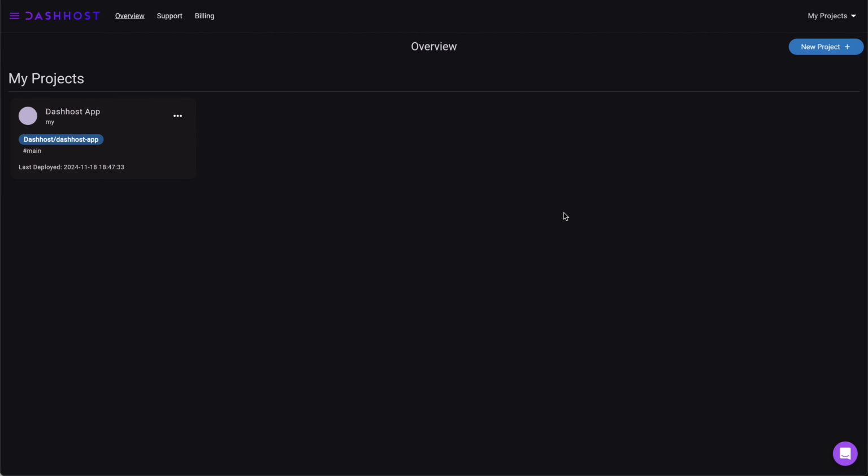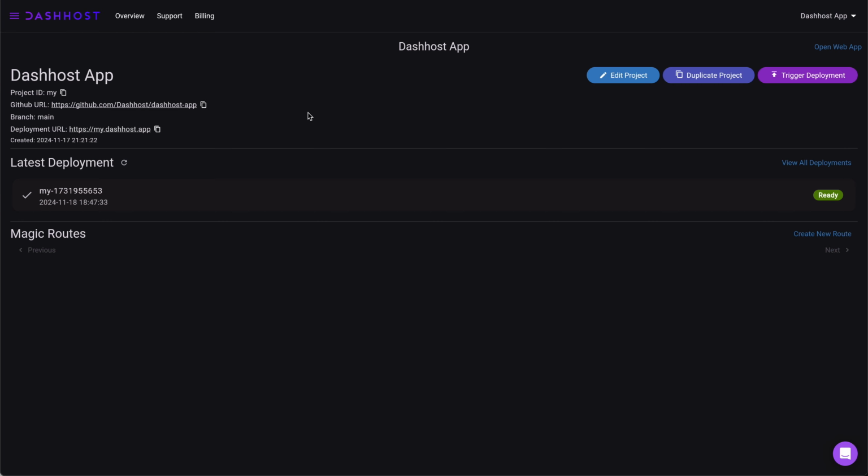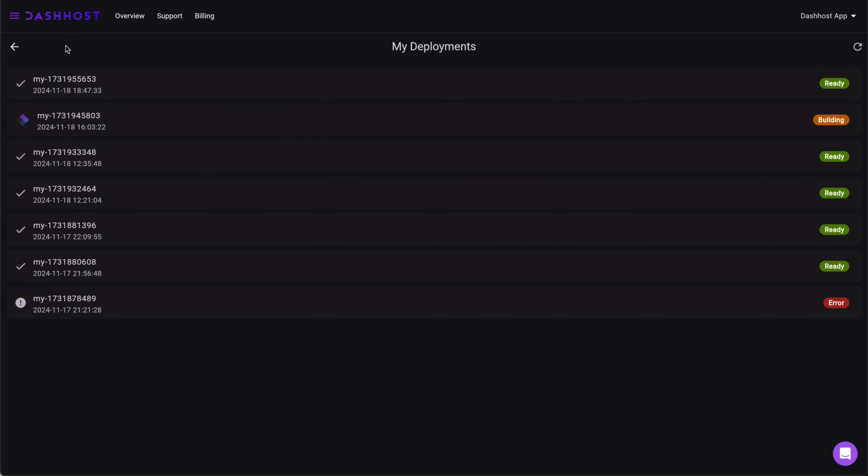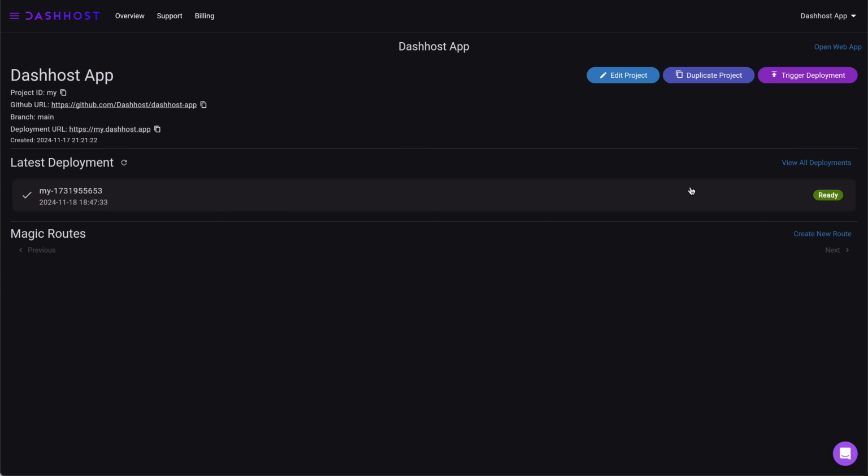So let's just take a look at this app here. And if we go here, we can see stuff about the app. We can see its deployment URL is my.dashhost.app. So it's like my Dashhost. Cool. We can, of course, see the deployments. So you can see all of them in here that have happened. And we can see this thing called magic routes, which we're going to show when I actually connect a more relevant app for that. We'll go here and we can edit the project.